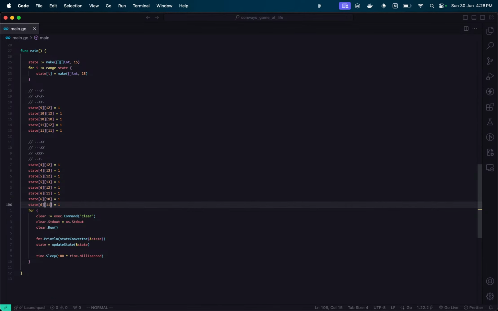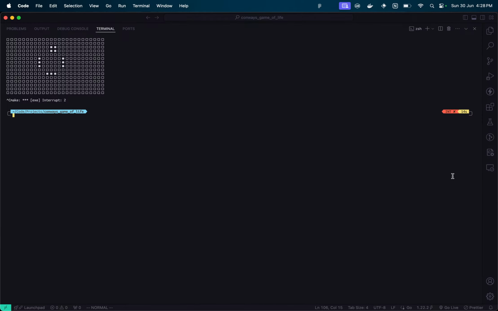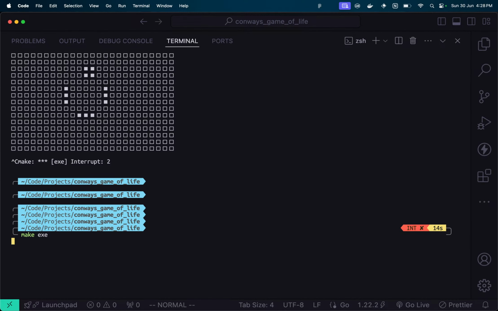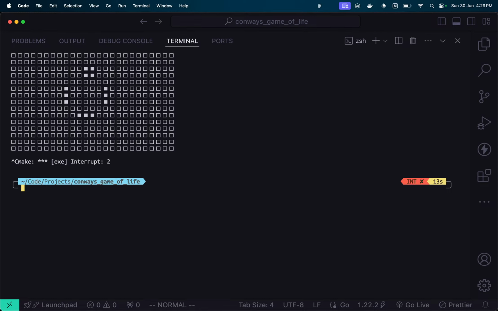And what if I reduce? Okay. One run. Let's just go full and just see this. Okay. And once that touches it, it should. Yup. So this is Conway's Game of Life.